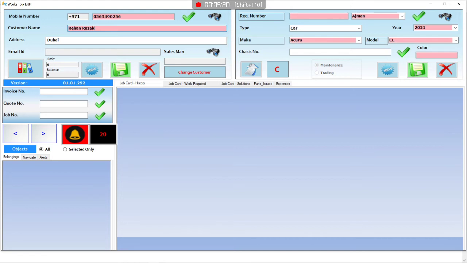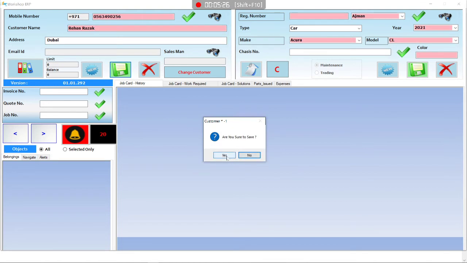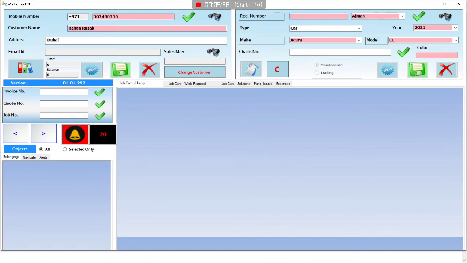But if we can give them, it is good, we can get a lot of reports. Okay, right now I'm just clicking save. Now this customer named Rehan Razak has been registered in the system. Okay, now the system is asking for vehicle details.